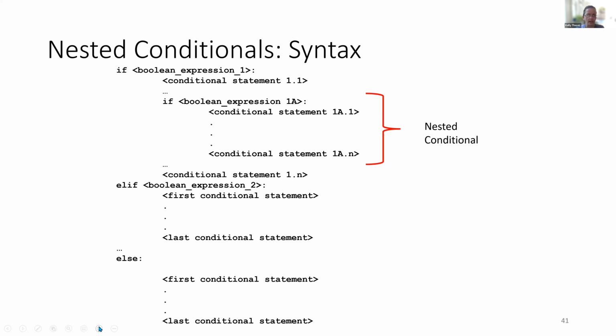This is our syntax of the nested conditionals. I'm giving you just one example because there are going to be many, many ways that you could do this. So again, we have if, elif, and so on. You could have as many of these, and else. You could have if and elif with no else. You could have if and else. You could have this in any combination, okay?